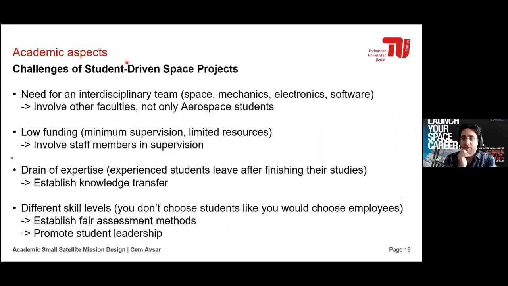So I'm going to address, for a few minutes, some challenges of student-driven space projects. I walked you through all the different stages and what you need to set up a student project. What are the challenges of specifically student-driven projects?